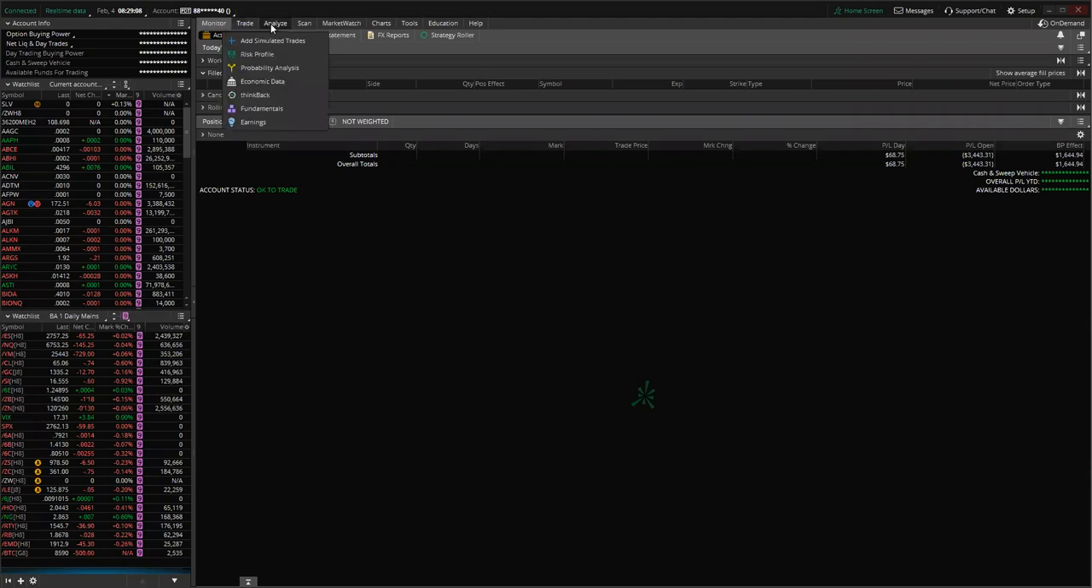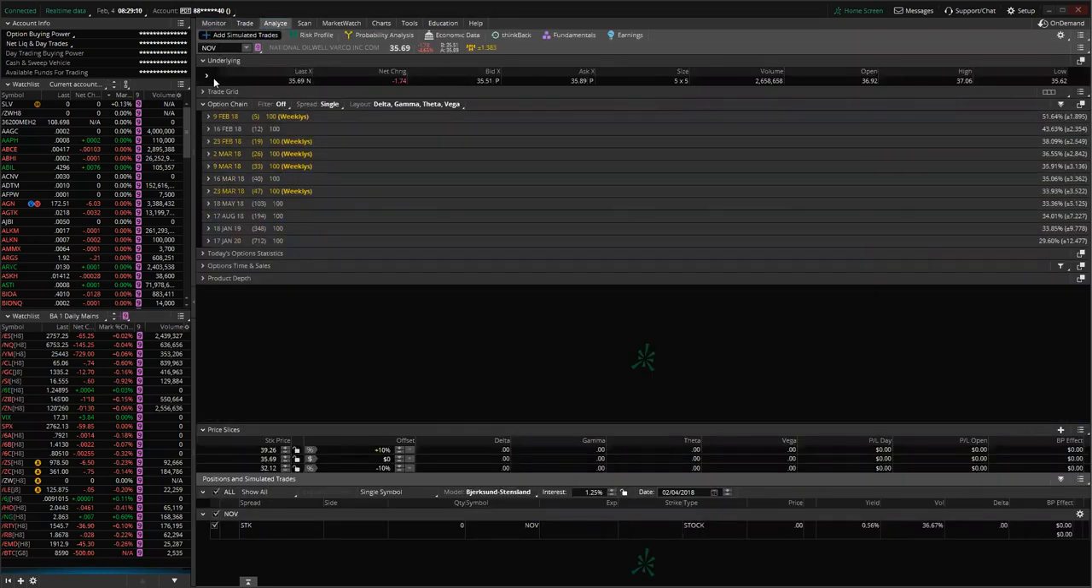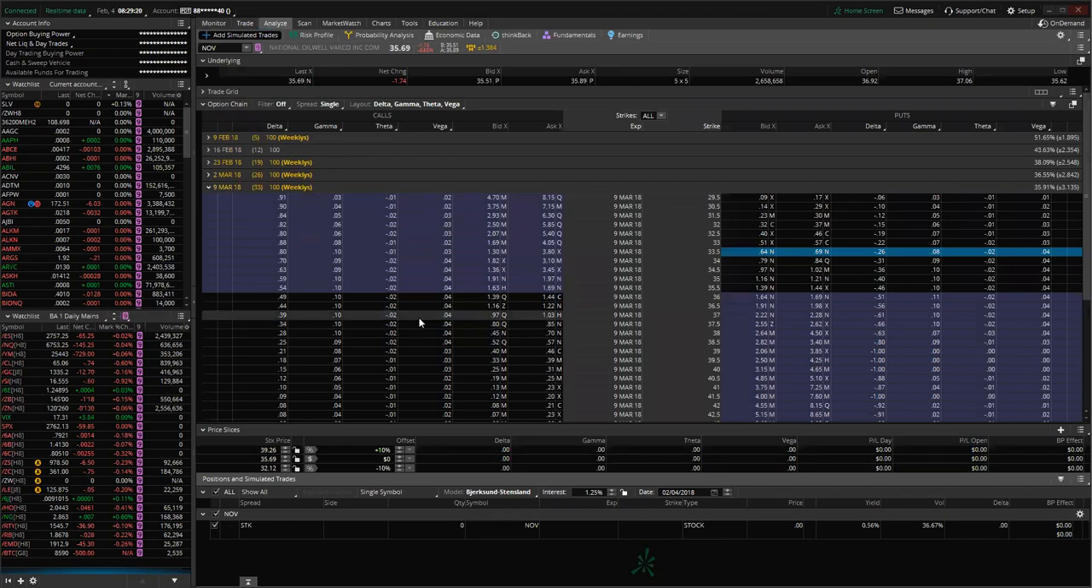Let's move right from the Monitor tab over to your Analyze tab. We are going to start with National Oilwell, symbol NOV. I'm going to go 33 days out, and we are going to buy a call debit spread. We're going to do a $3 wide call debit spread. We're going to start with the 36 strike. We're going to buy there, and we're going to sell at the 39.